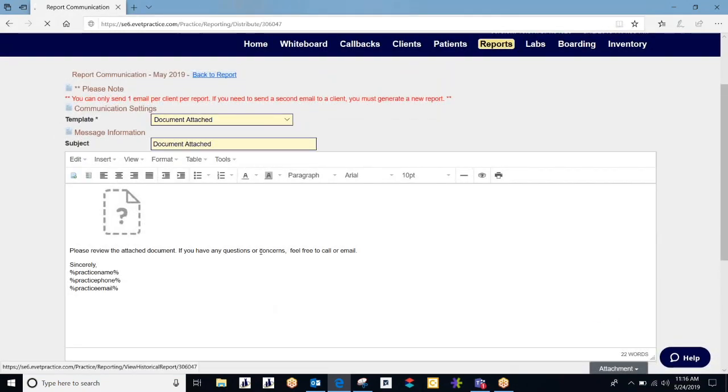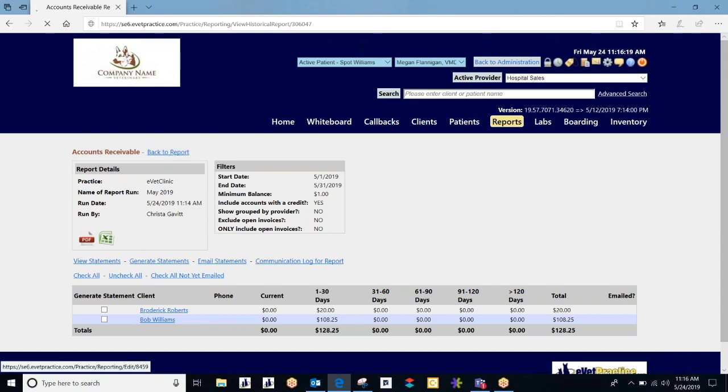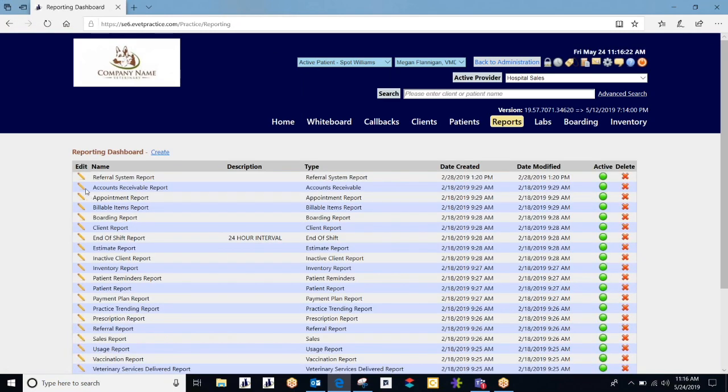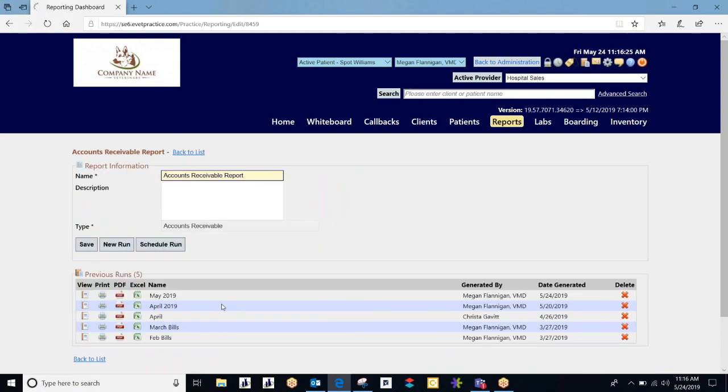We go back to the report, back to report one more time, and then back to list. We're going to click back on that Accounts Receivable, and you're going to see there's that May generated report that we just ran. So if you want to go back into it, just click View. Again, you can print, download to PDF, or convert to Excel.